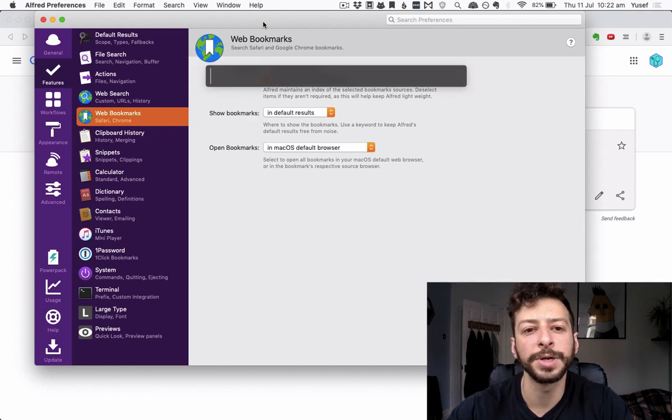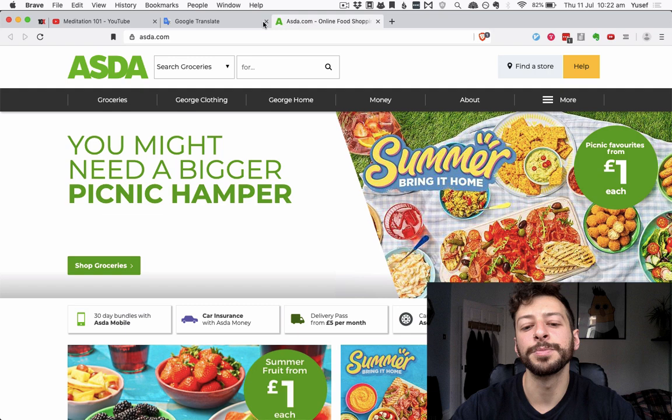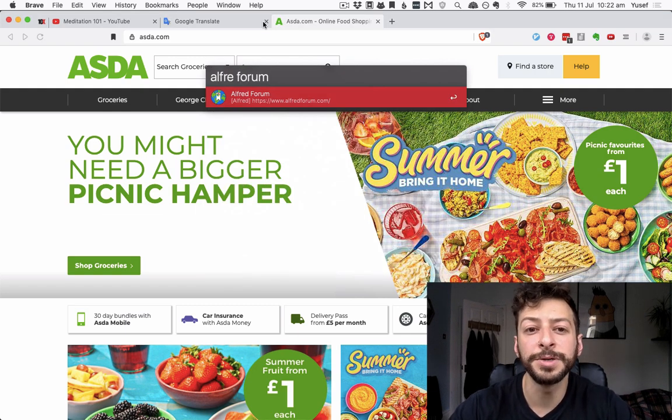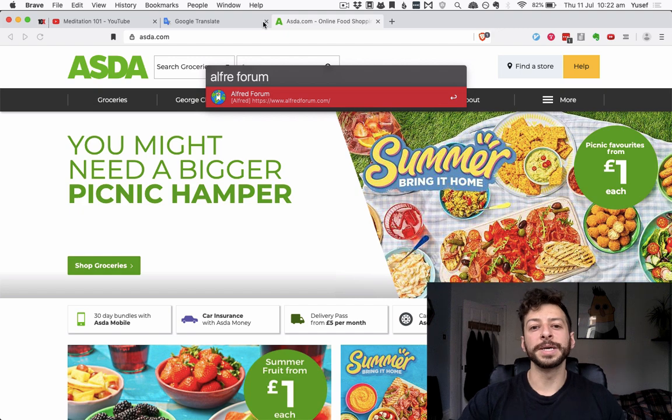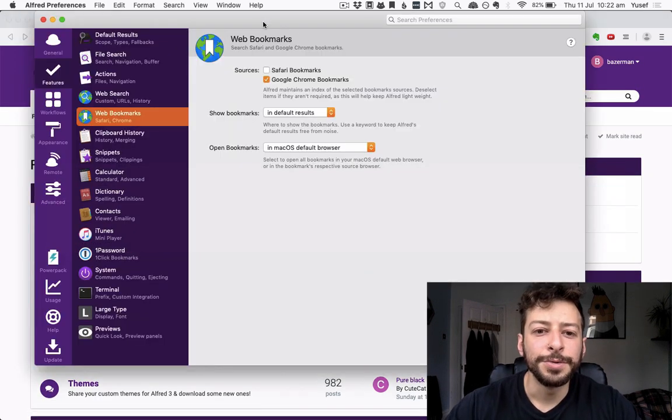Let's say I want to make an order on Asda, you just type the word Asda, and there it is. If you want to open the Alfred forum, for example, you don't even have to type the complete word, you just type snippets of the word, and then it opens it up. There we go. And you can choose which browser you want to open them in, for example, too.